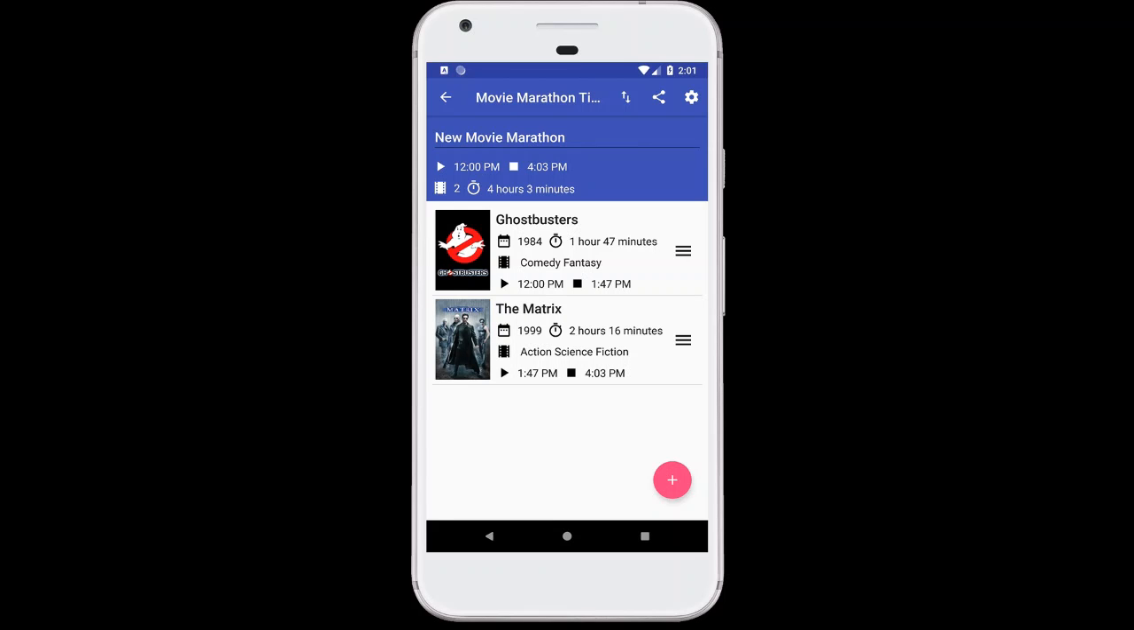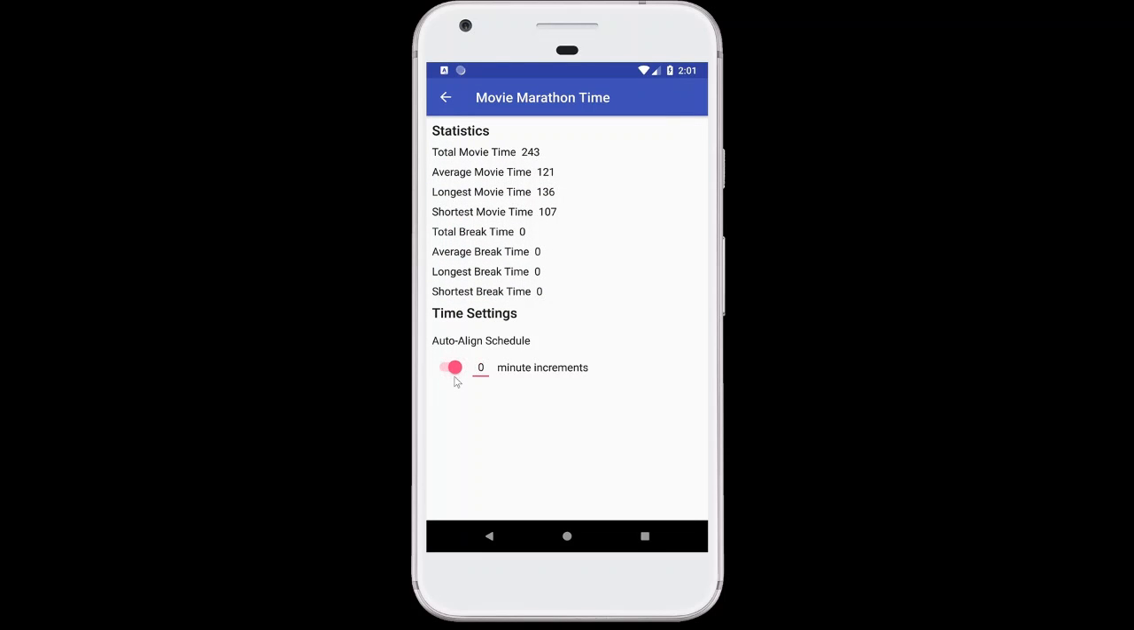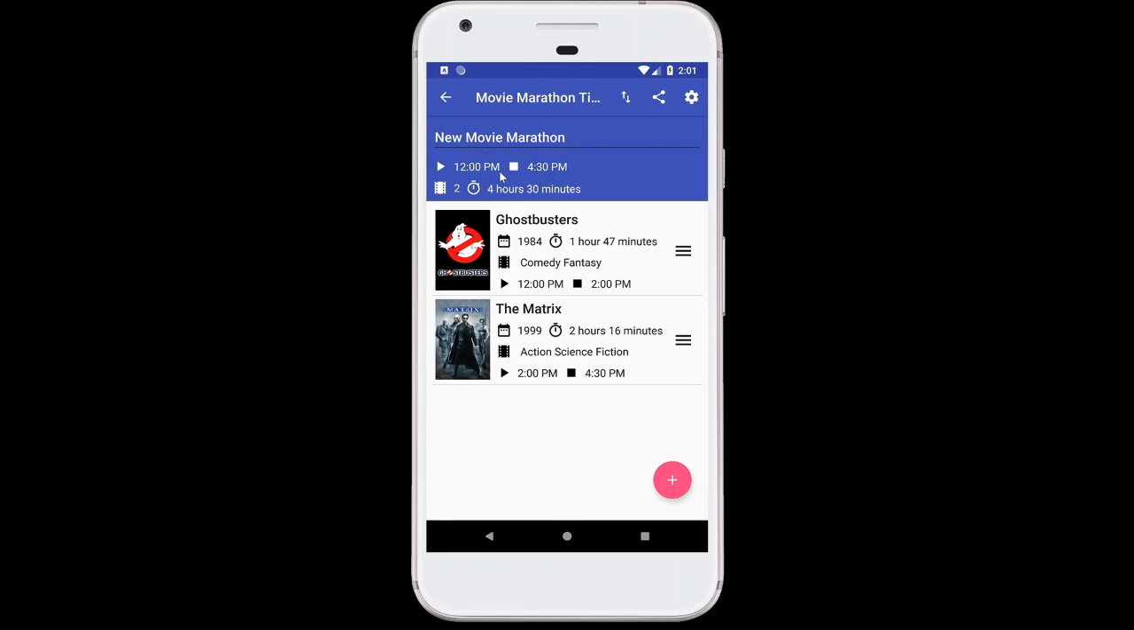So another feature that I really appreciate is manipulating the break time in between each individual movie. So one way you can do that in the app is you can do it automatically. So in one case, I can add automatic padding to make the schedule line up on 15-minute increments. So here you can see that increased the overall start and stop time to 12 to 4:30 p.m. And each individual movie now also starts and stops on a 15-minute increment. In this case, from 12 to 2, and then from 2 to 4:30.